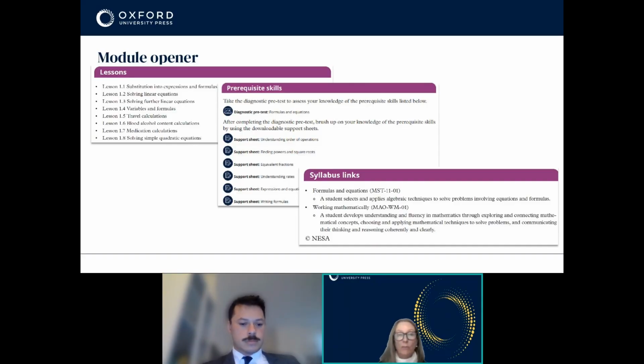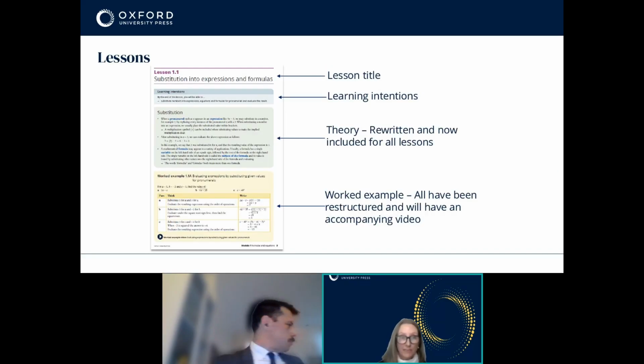And then we provide some support worksheets where there may be some gaps identified. And then finally, the syllabus links are also stated in the textbook for your convenience. The lessons are really clearly laid out. It's very linear. We start with a lesson title, and then we have the learning intentions stated. And we have introduced new theory boxes, which look green or blue, depending whether you're looking at a print or an online version. So they're new, and they provide the students with some further support.